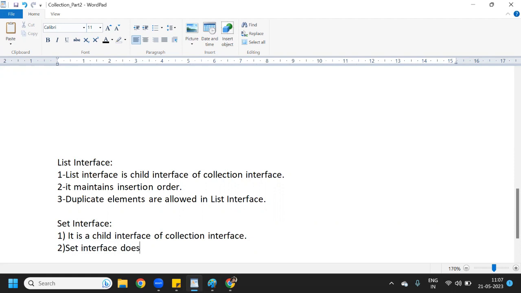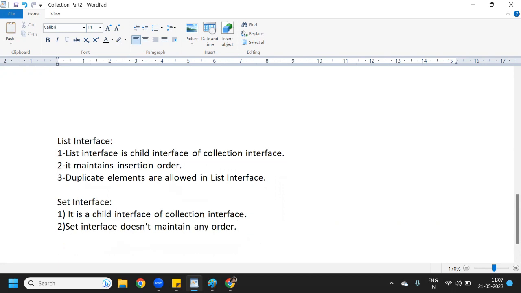doesn't maintain any order. It doesn't maintain any order. Third point, duplicate elements are not allowed.